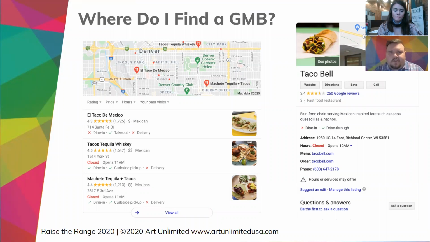And then the different places that they can find your listing is on things like this. The one on the left is a close-up of that local 3-pack that I showed earlier. This is for a different search result though. And if you're searching for a specific company name, the one on the right is usually what you see. This is what's basically called a knowledge graph. And that's what a Google My Business looks like in that form.